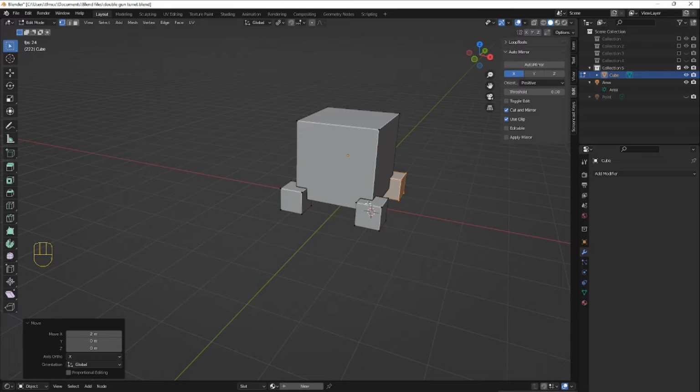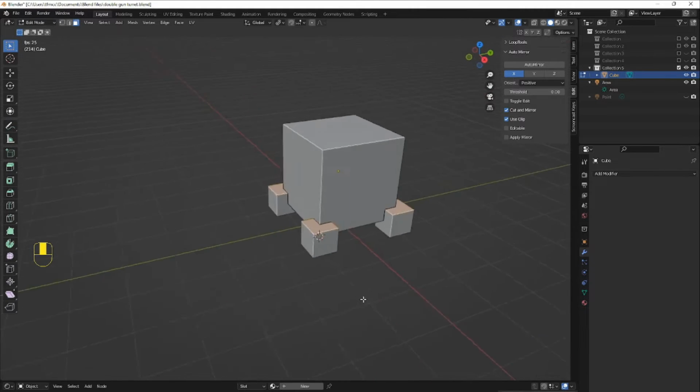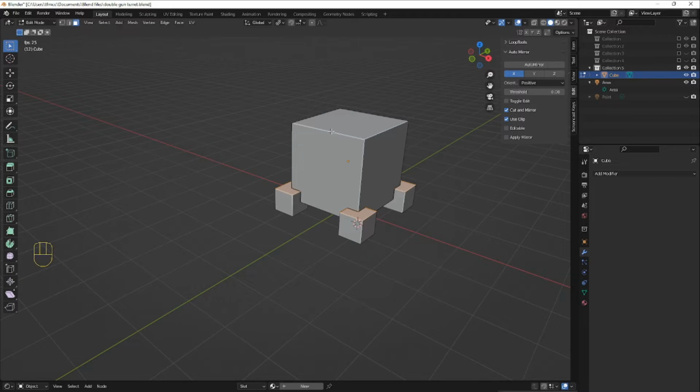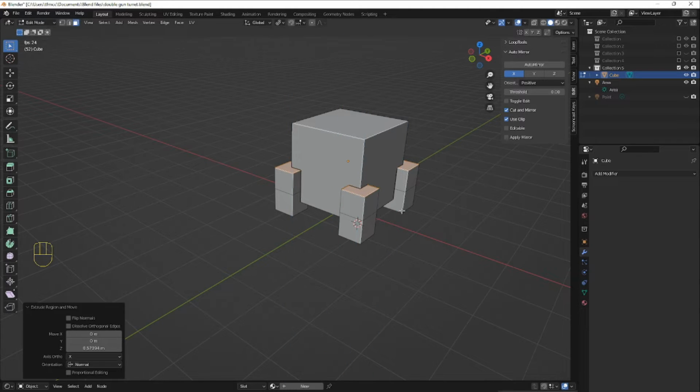It's looking good. Now I'm going to hit 3 to select faces and grab all 4 of the faces here. I'm not using mirror right now because I don't want this center cube mirrored. Extrude, hold on Control. Oops, I'm not going to hold on Control. I'm going to scale. All right, we've got some good feet there.